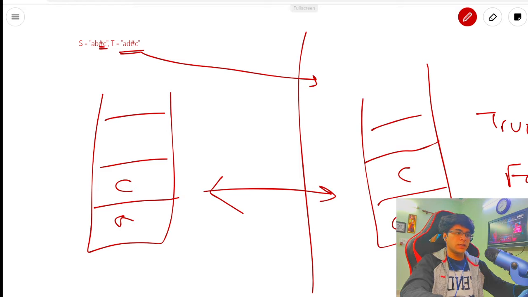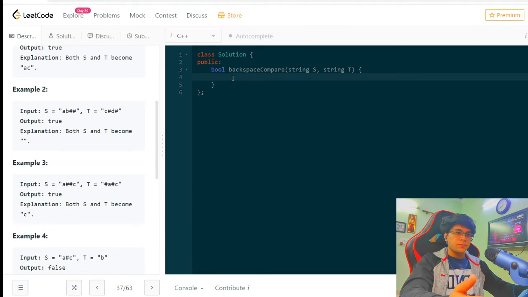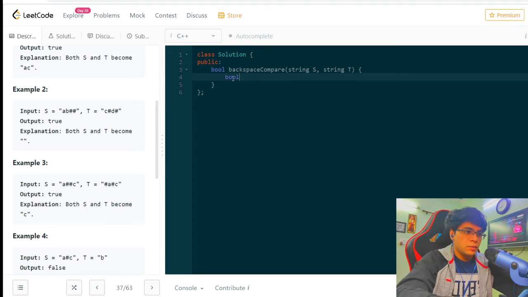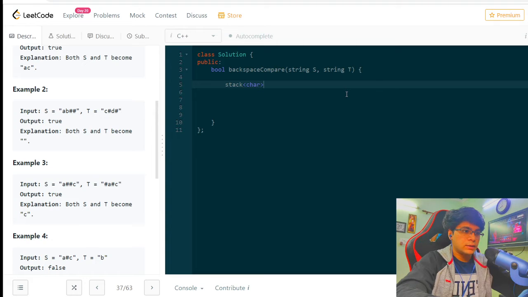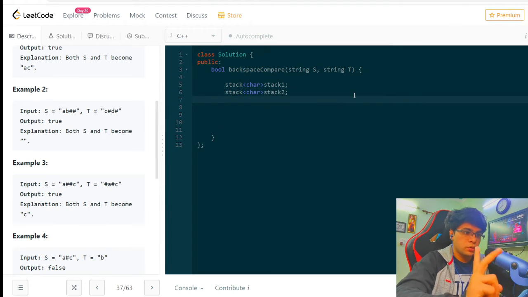It's a simple question and a classic implementation of stacks. So let's get into code. Basically I want a bool answer. I don't need another variable for that. I need two stacks, so for that I will write stack, a character stack 1, and a character stack 2. Now we have two stacks.